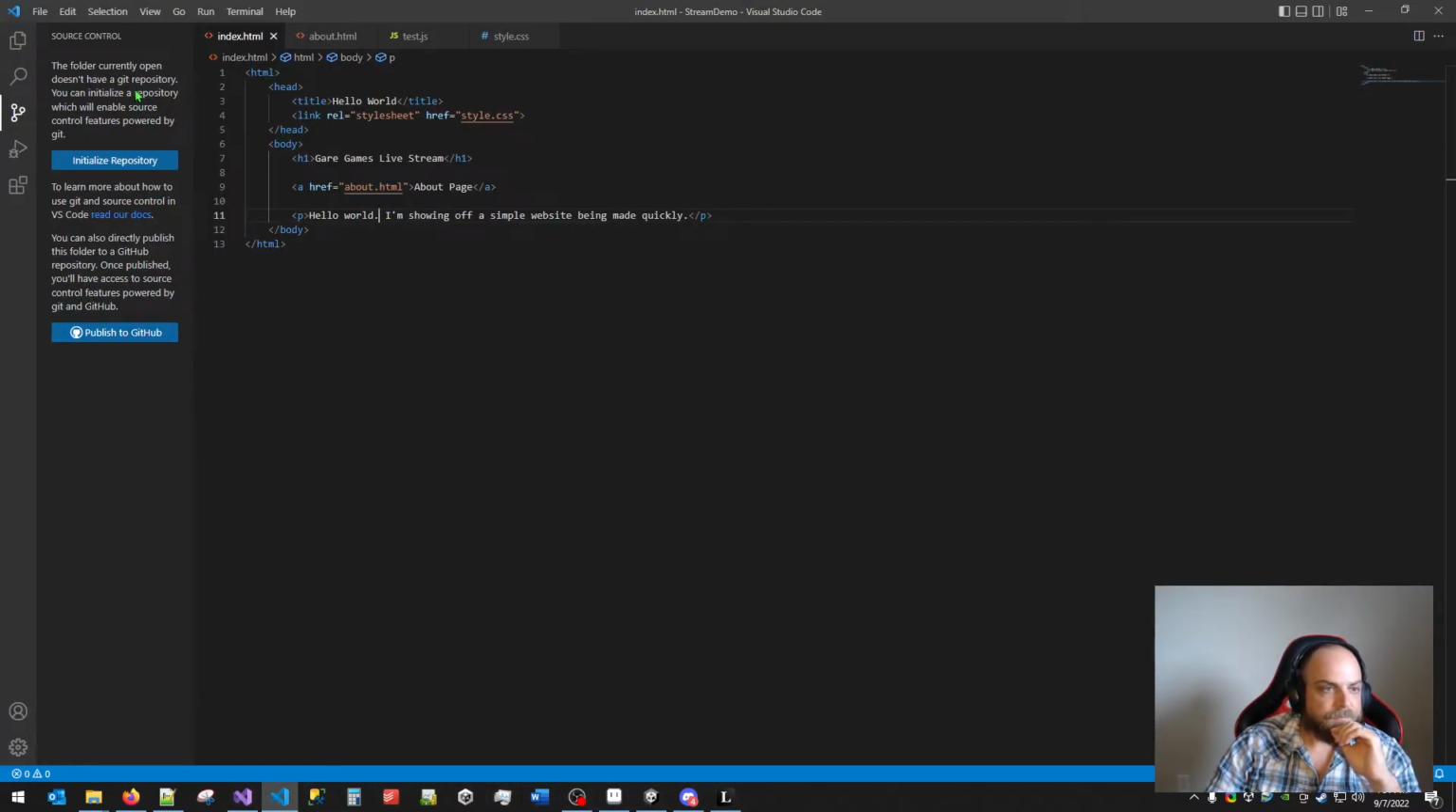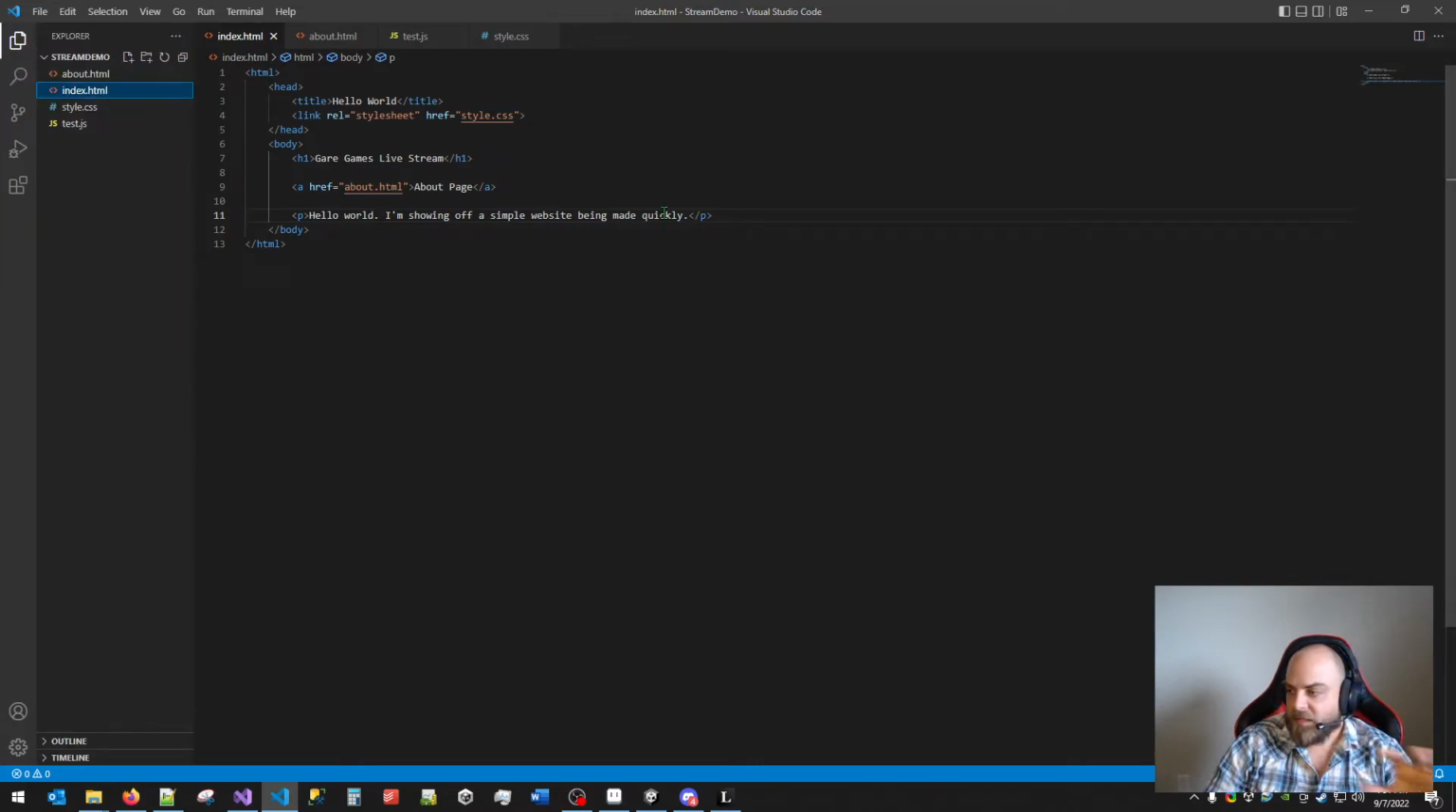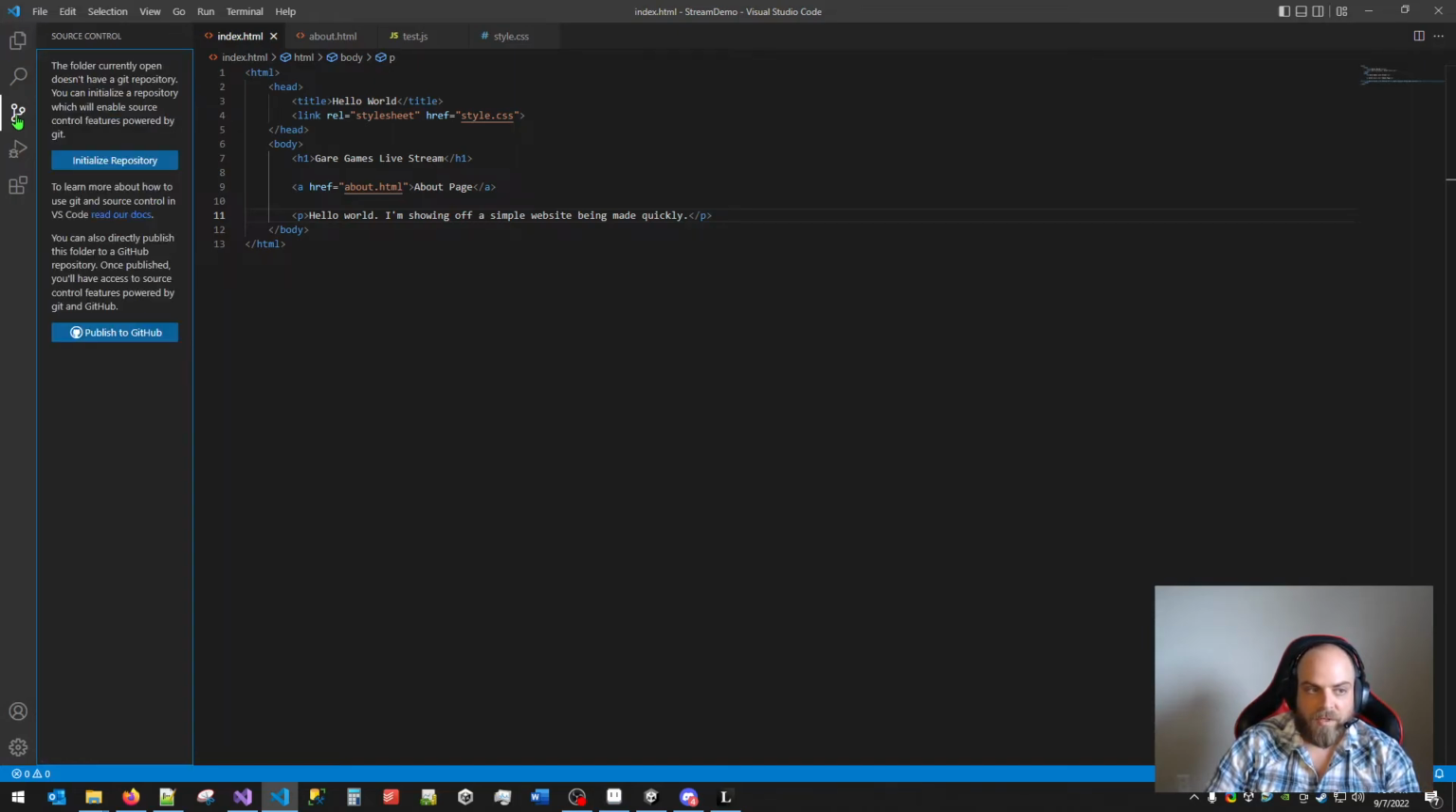If you look at the left side of your screen, you've got the Explorer, Search, Source Control, Run and Debug, Extensions. You see the one that says Source Control. Check that one out.